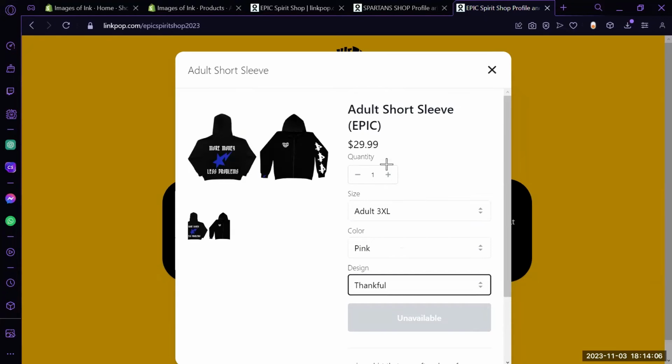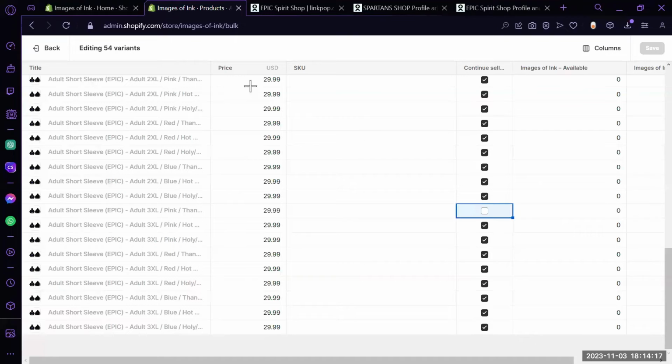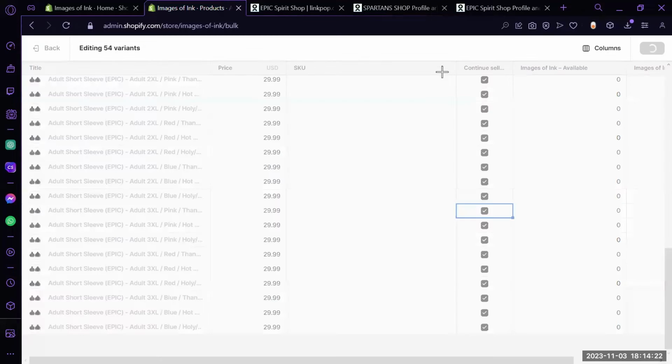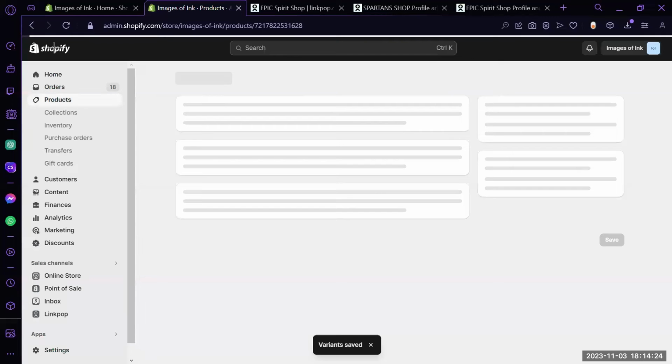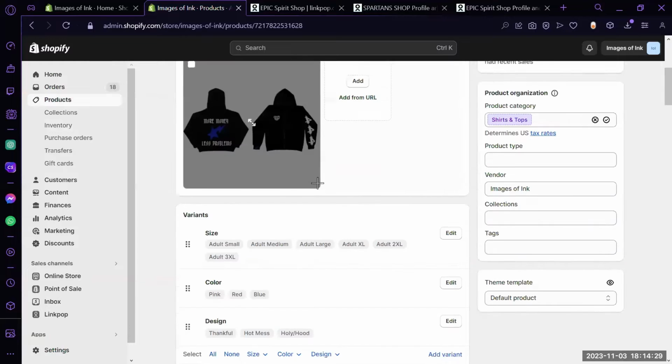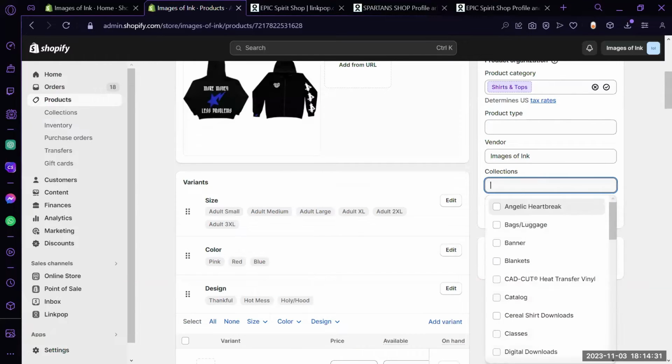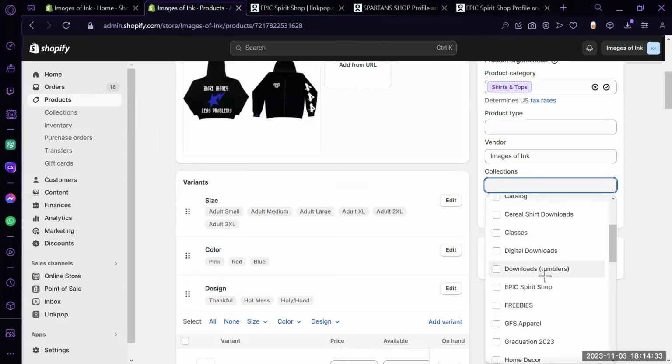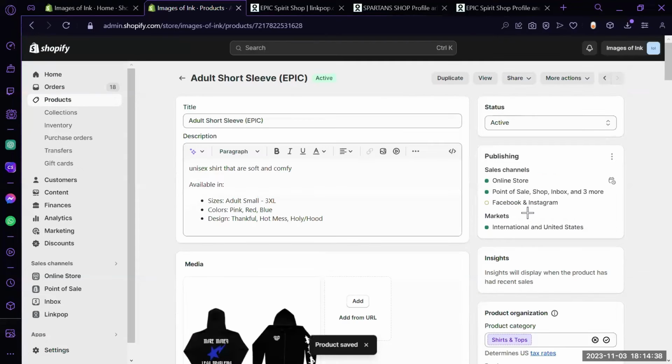All right, so this one is set up by size. The size is the main title, and then you pick everything else. Okay, let's make a new product. Let's put that back in stock. All right, so before I leave out of here, I want to add this to a collection, and I want to go add it to my Epic Spirit Shop. Okay, make sure you add that to the collection.